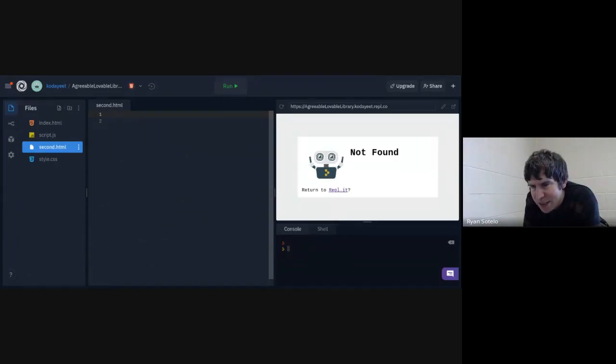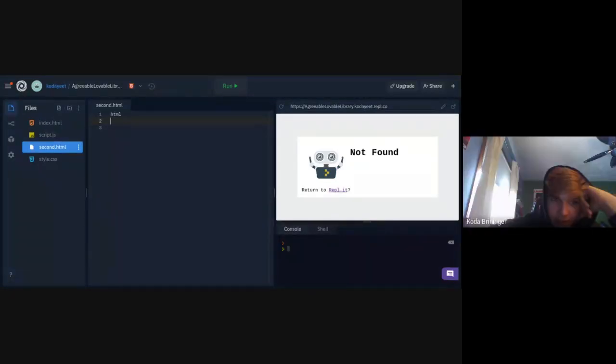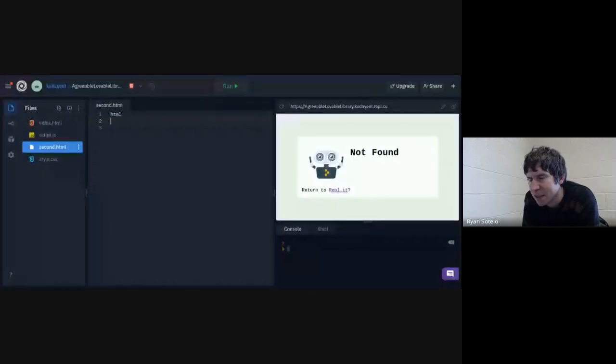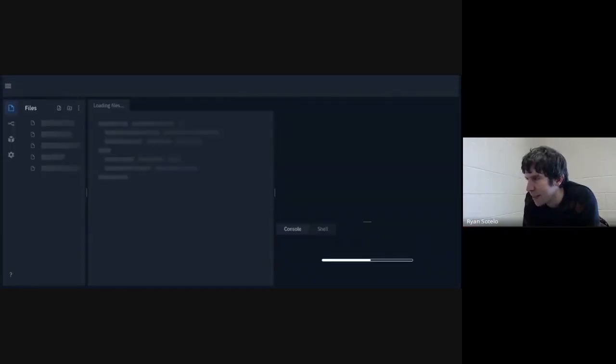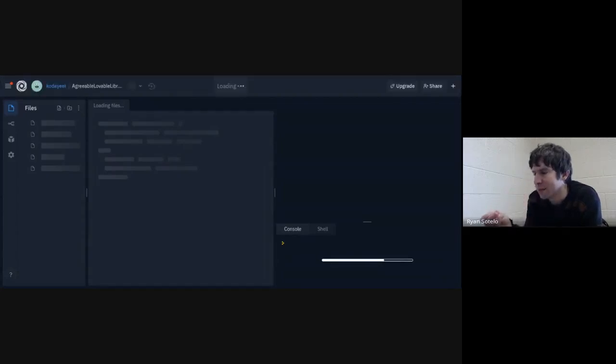Type HTML and then press enter. Refresh your screen, actually. REPL's not really working. The whole page? Yeah. Okay. Reload REPL. Does the anchor tag have to be in the body? Yeah. All the content that you see on the screen should be in the body.